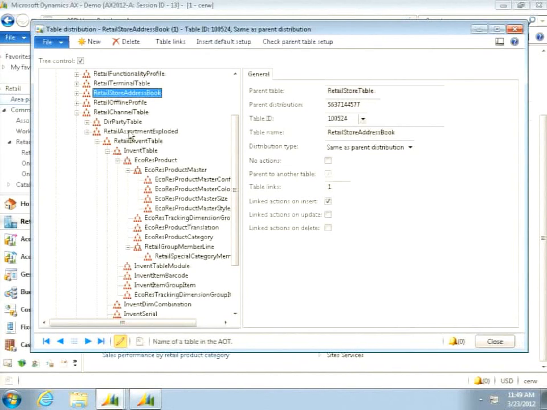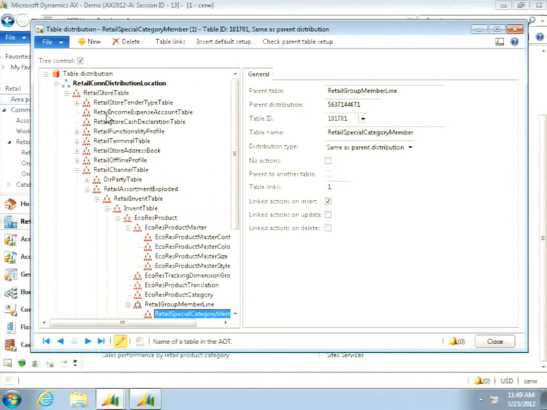And we run this on a periodic time schedule. And then all the related things from the invent table to the EcoRes product, anything that is related to a product, is set up in this hierarchy. And basically that means if anything along this line changes, let's say the retail special category member has changed, we have a record that this has changed. So we are walking up this whole tree through these foreign key relationships and then saying, oh, by the way, it affects those 3 stores, and then we can compute where to send this data.